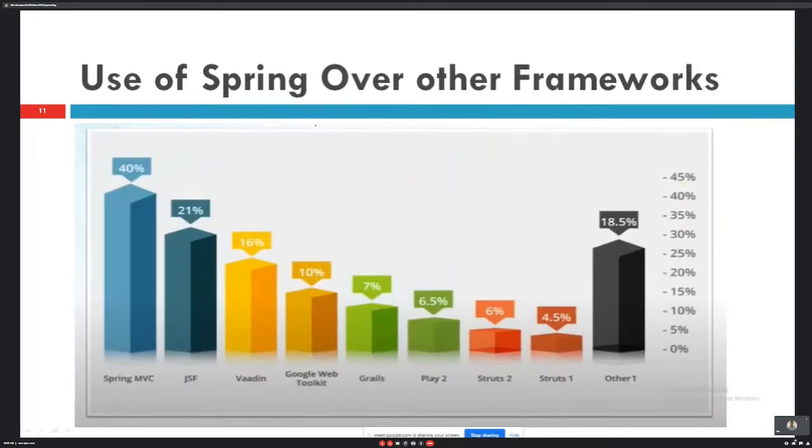Then you can see the use of the Spring framework over other frameworks. Different frameworks are mentioned here, like JSF, Vaadin, Google Web Toolkit, Grails, Play2, Struts2, Struts1, and other frameworks. But if you see the percentage of usage, Spring MVC is used 40% as compared to the other frameworks. So a huge crowd is using this particular framework over the other frameworks.